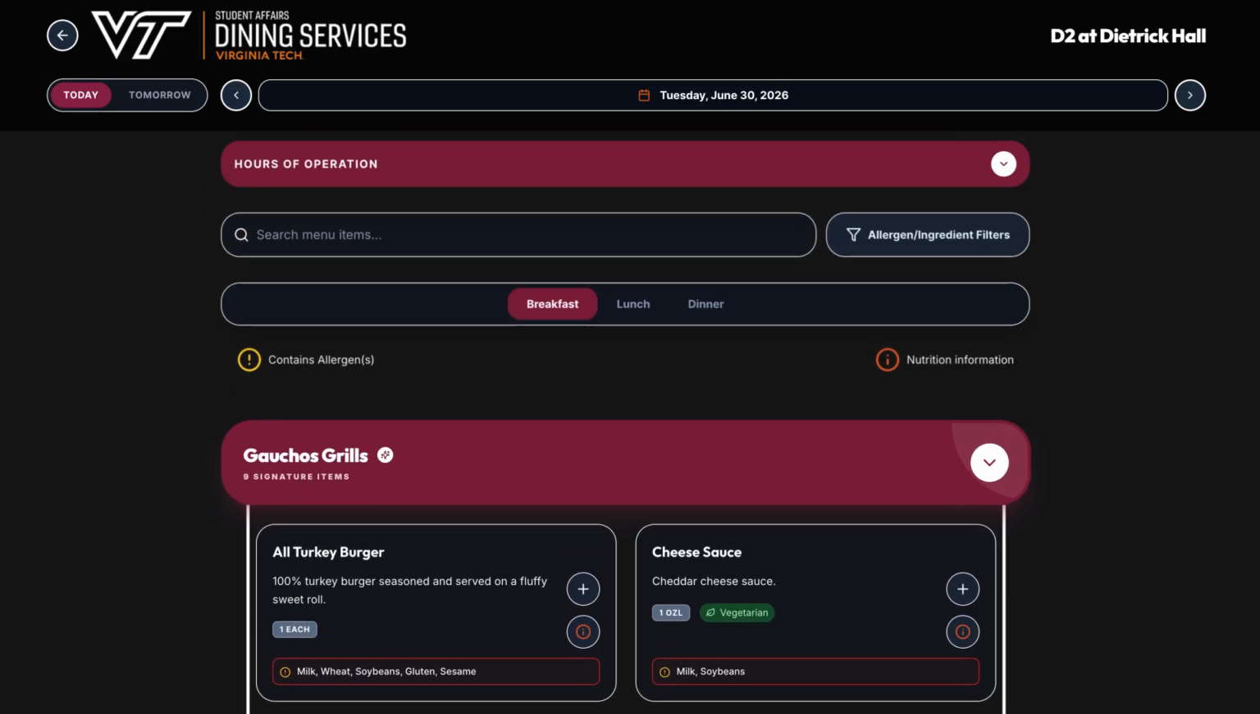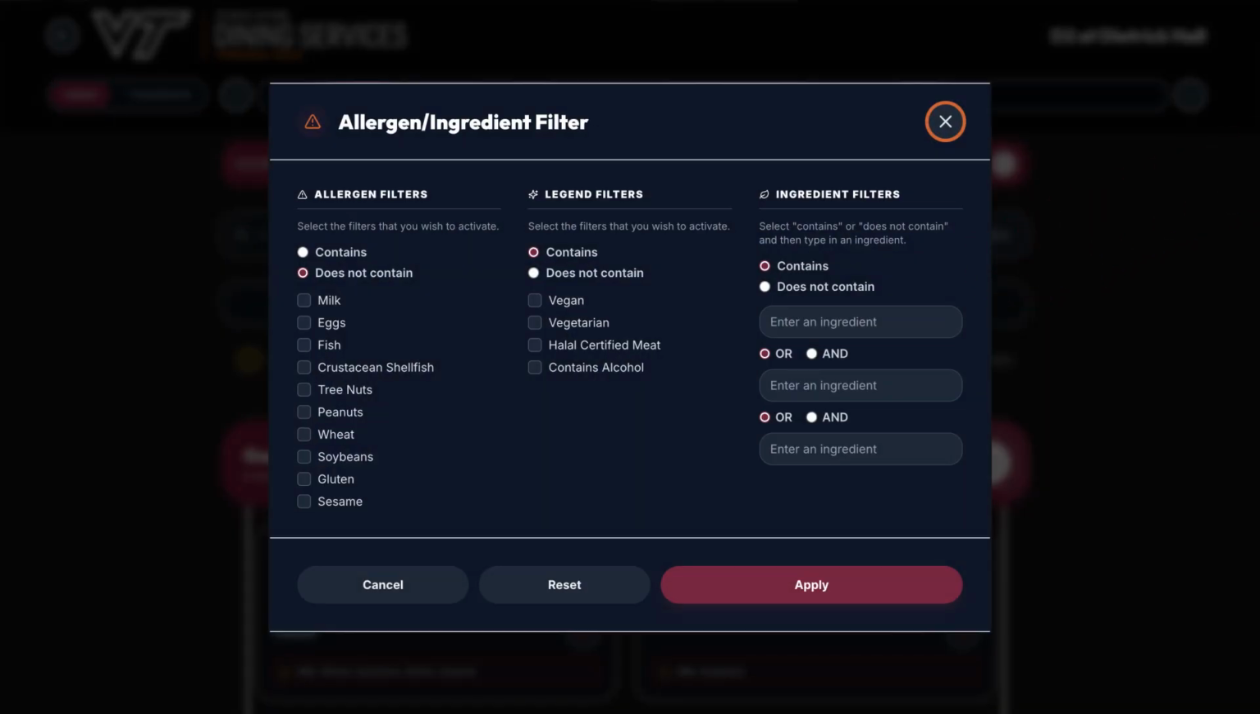To use the allergen and ingredient filter, click on the button next to the search bar. Here, you can switch between foods that contain or do not contain allergens, dietary restrictions, or ingredients. The ingredient filter also allows you to search for ingredients outside of the most common allergens in 3 search windows. For more than one ingredient, click on "or", or click "and" to find meals with a combination of all those ingredients.